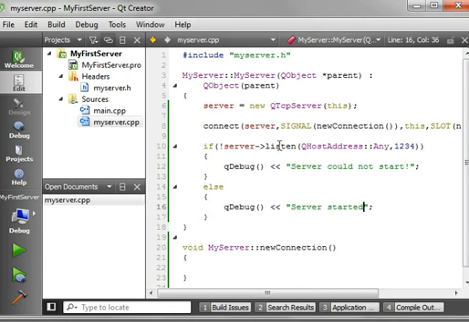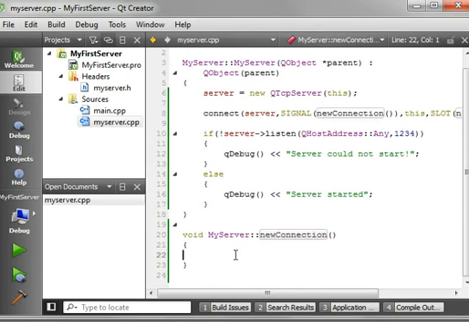Now that we have a server that's listening, we need to handle connections as they come in, and that of course is where the new connection slot comes in. And remember, we connected that up here to the server new connection signal. So whenever that signal is emitted, we're just going to jump right down here. And what we need to do is grab that socket from the list of pending connections.